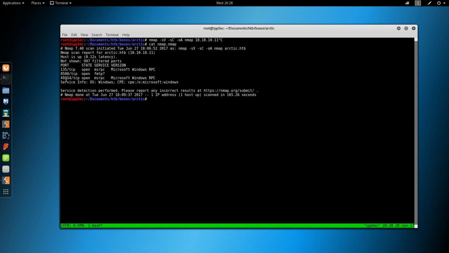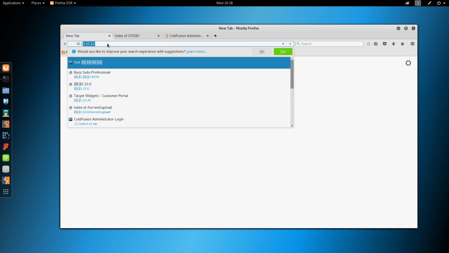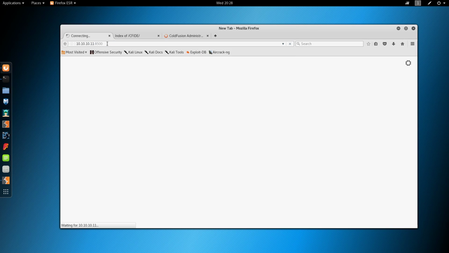Both 135 and 49000 is Microsoft Windows Remote Procedure Call. 8500 Nmap doesn't know exactly, so let's go to this and see what is returned. So 10.10.10.11:8500. And this takes about 20 to 30 seconds every single request, which is a pain. Maybe that's why it's named Arctic, because it's so slow. The other reason is, we'll find out later, it's running an application called ColdFusion, if you didn't see over here.